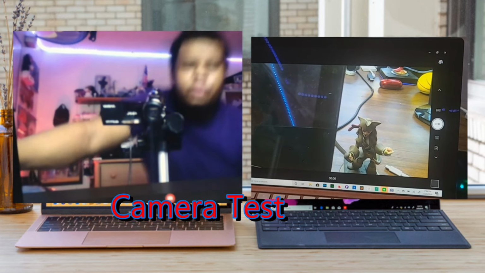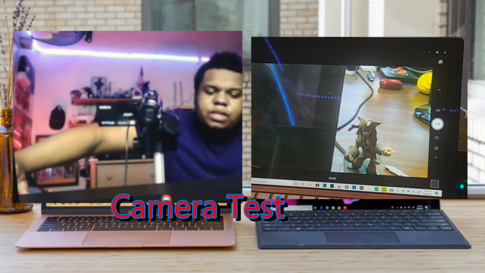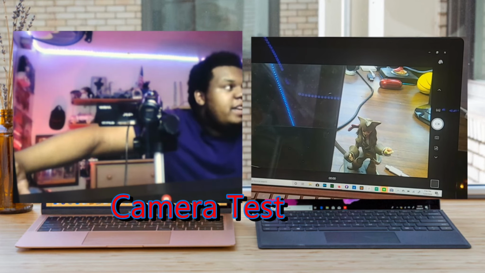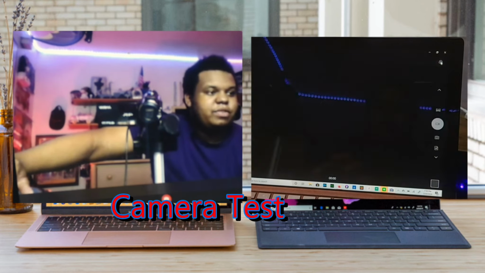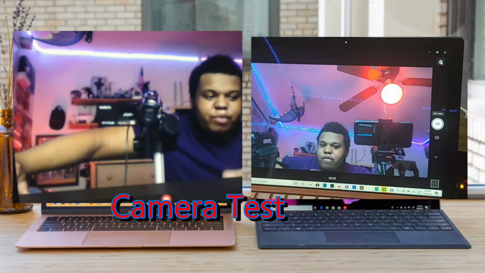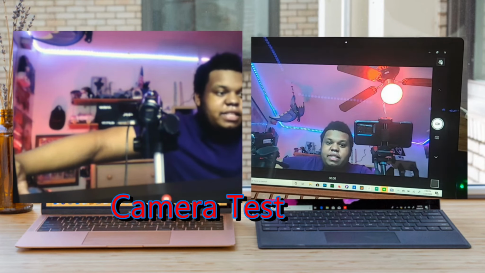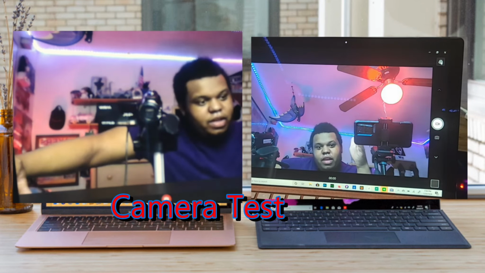Okay, so we're gonna go ahead and look at both cameras. So I might as well just turn this one on. Alright. We're gonna be looking at the quality of both cameras and decide which one actually looks the best. Okay? Like I said again, I'm filming this with the S20 and this one I'm filming with the 4K camera.